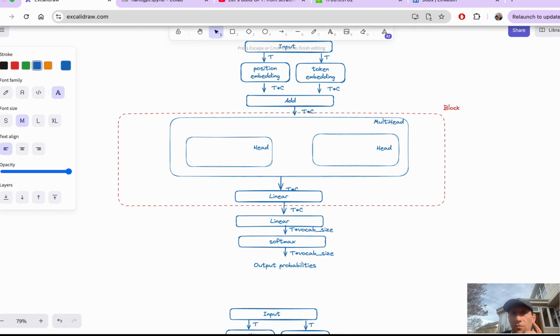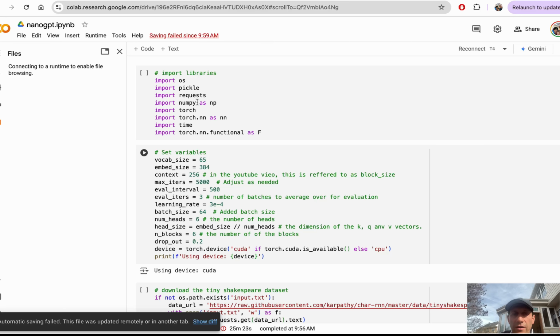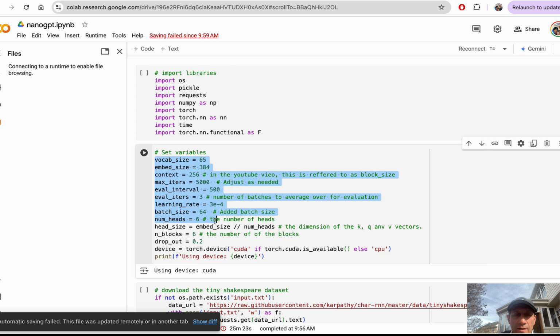All right. Now, with all that said, I'm going to show you the code very quickly. So these are the parameters of the model, if you like. And now you may have an appreciation for what we're talking about. The vocabulary size is 65. The embed size is 384. Each character is represented by a vector of size 384. And the context is 256. That means the number of characters that are fed into the model and the model has the ability to read is 256. For our training, we're going to iterate 5,000 times.